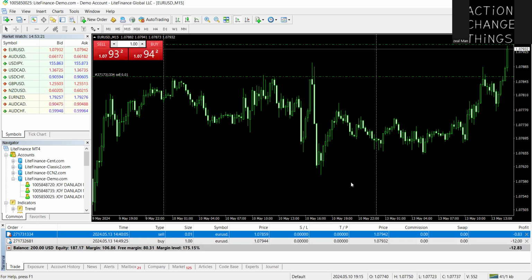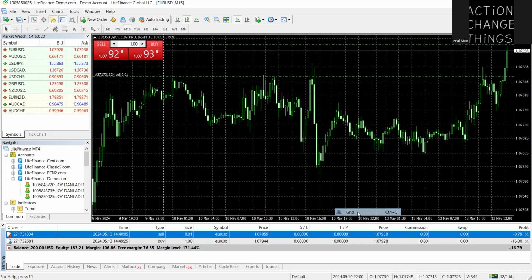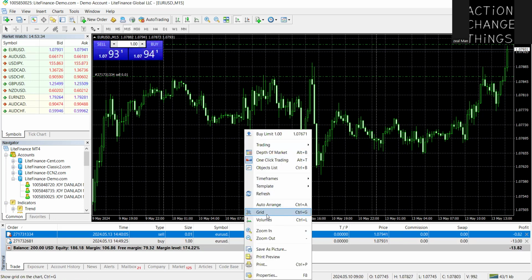In fact, by default, when you open your own chart, this is how it's going to look. Actually, I was the one that edited all those. I don't like the grids. I don't like trading with the grids. So you can right click on the chart and remove the grids.